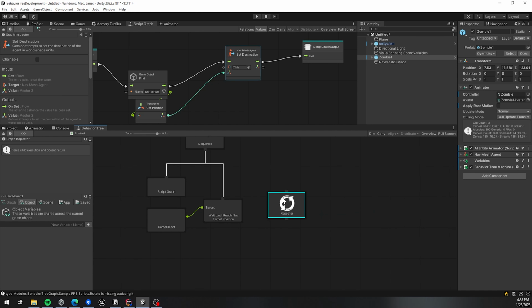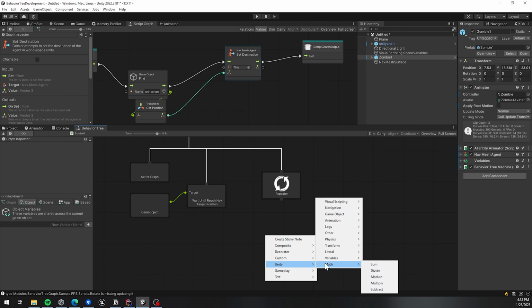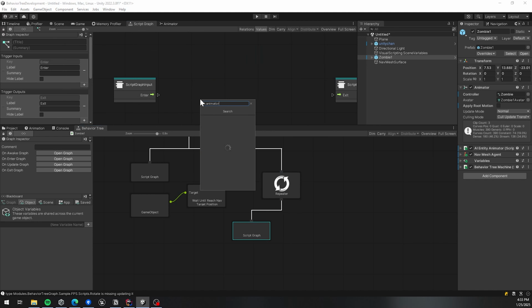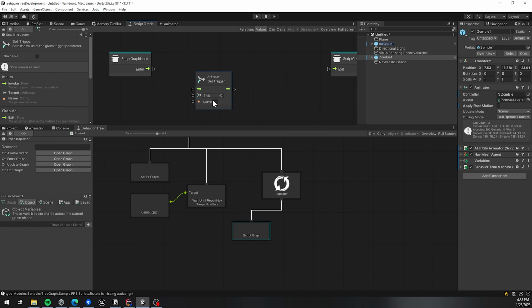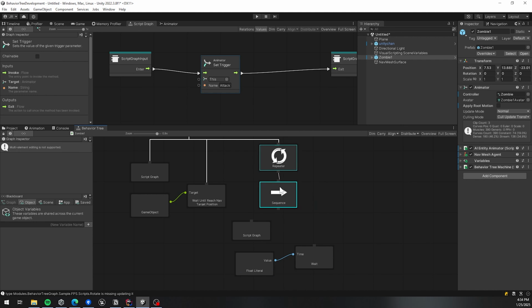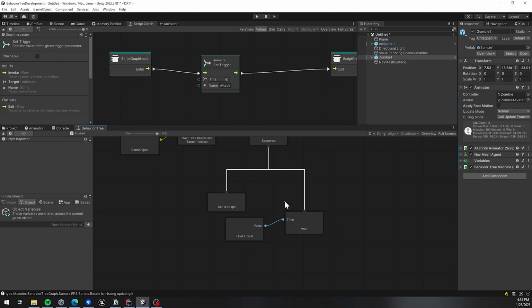Now for the attack animation loop. Use another visual scripting graph to set the attack animation trigger, and let's use a wait node to create a cooldown. These nodes also need to be encapsulated in a sequence node, so the tasks can execute in order from left to right.